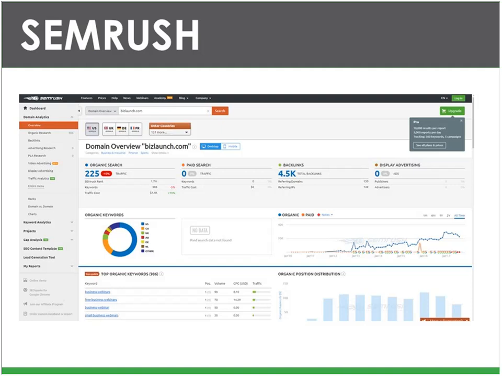If you want to use it on a regular basis, then you're going to pay for it. But for small business, I think this is fine. Just go in, type in your website, type in your competitor's website, and you can see what words they rank for, which is really, really useful.